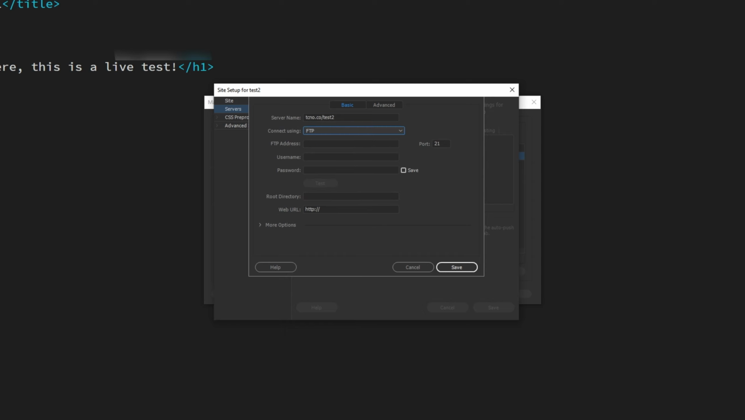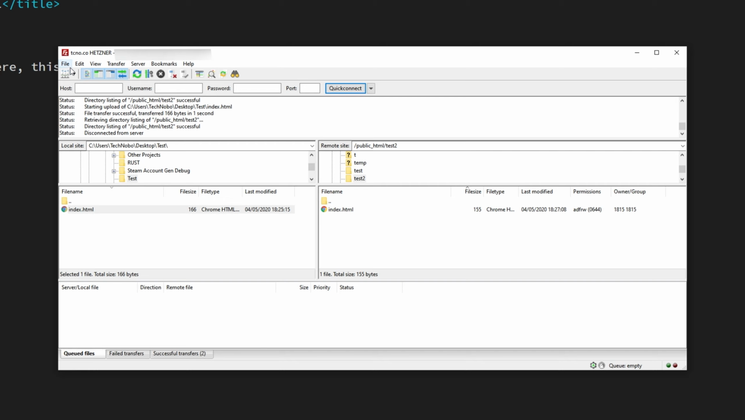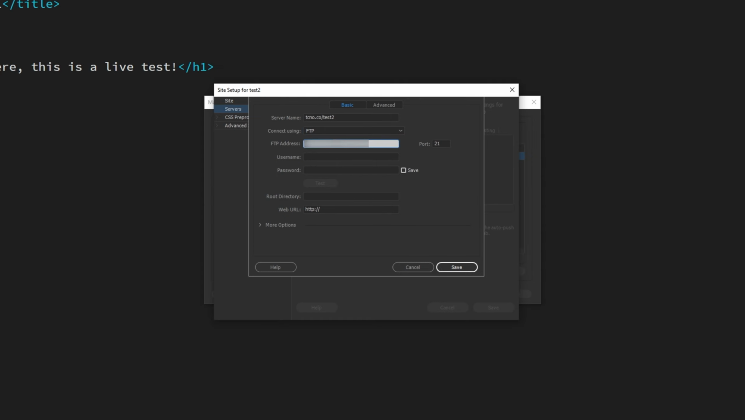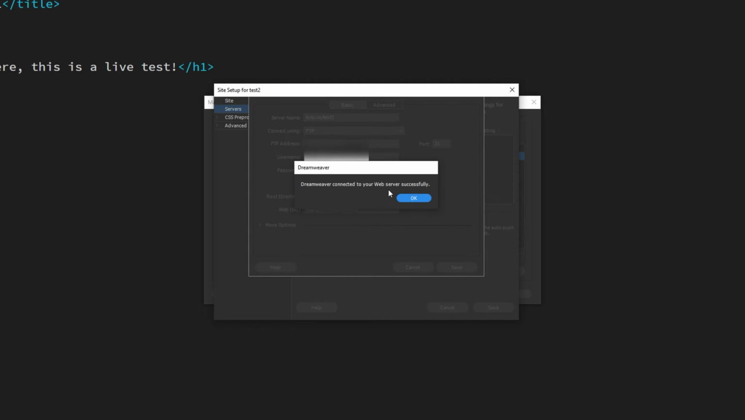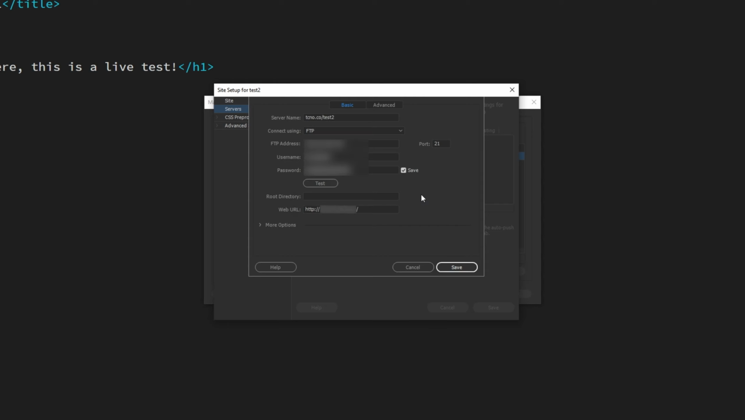Meaning that I simply need to head into FileZilla and copy the address that's here. After copying it, I'll paste it into the FTP address, and I'll start typing in some info like username and password. Once you've entered all of that information, we can simply hit test to see if it works. And if it works, you'll see Dreamweaver connected to your web server successfully.